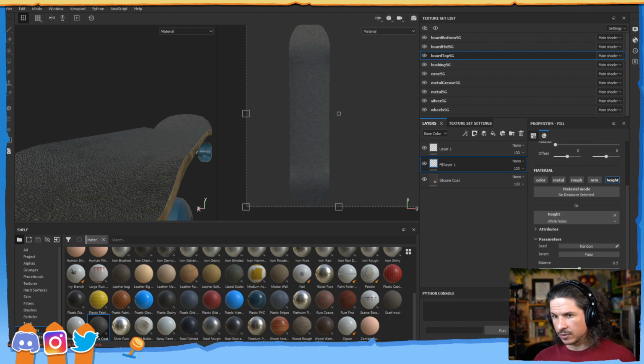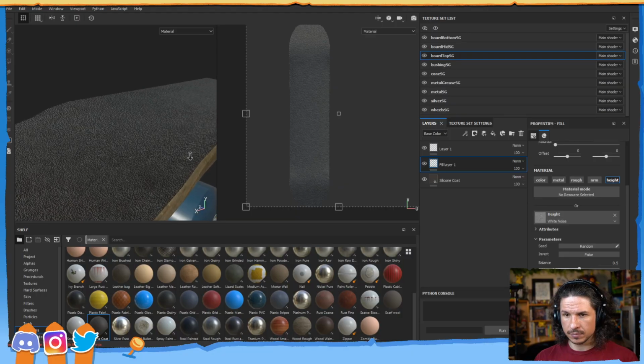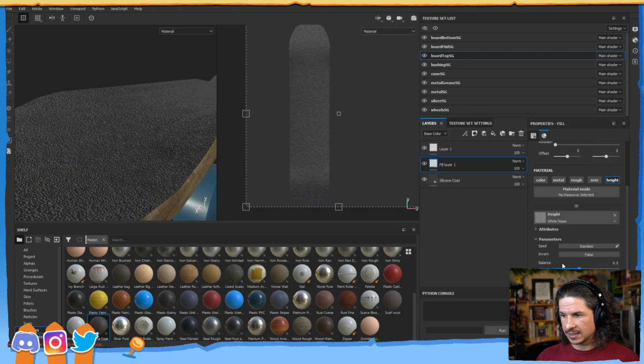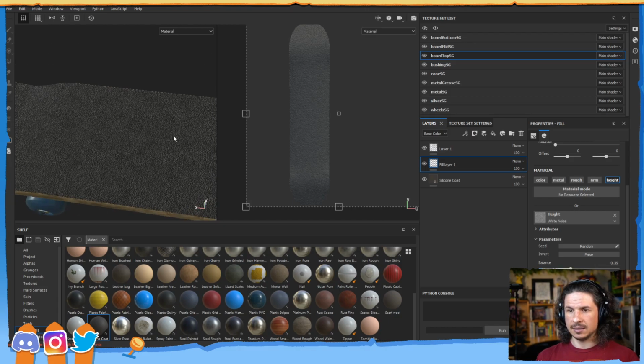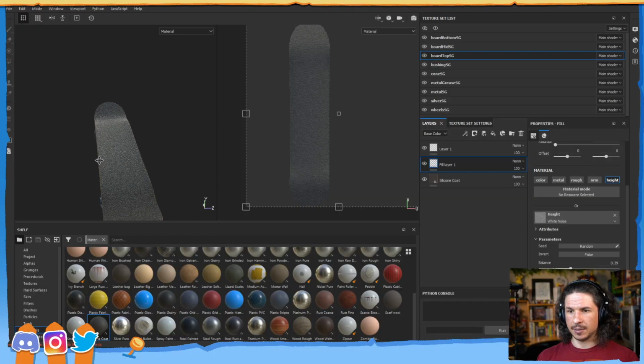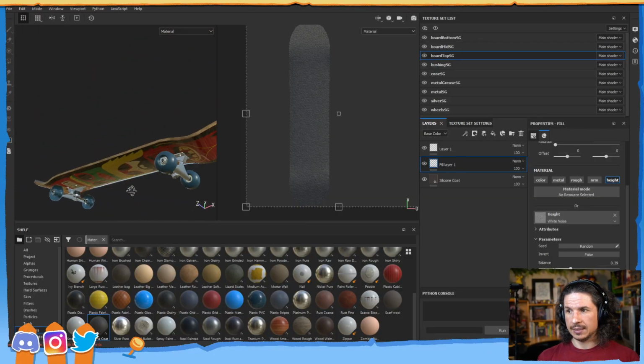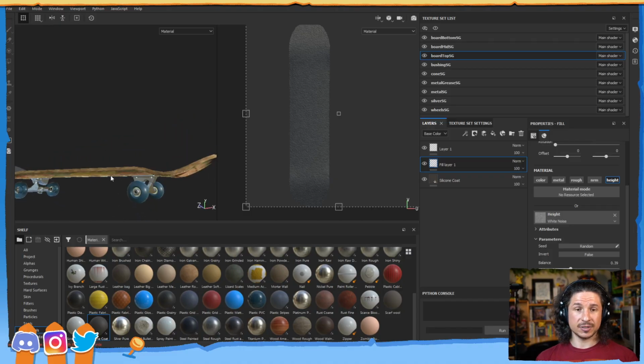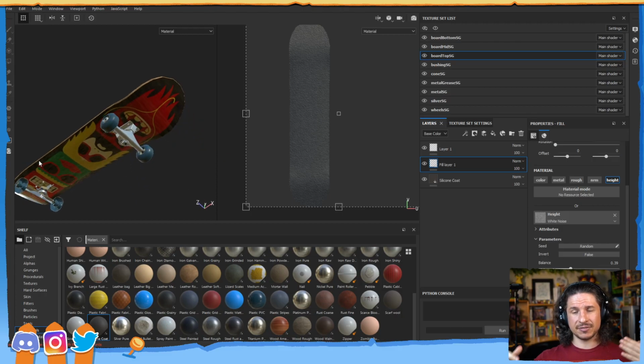Let's try white noise. Yeah, that's pretty good. Look at that. We get some depth in there. We get that nice skateboard texture to the top of this now. There we go. So we're starting to get our skateboard. Now, this is just like throwing things on. You can go so far with this. You could add scratches, you could add scuffs, layers of textures.